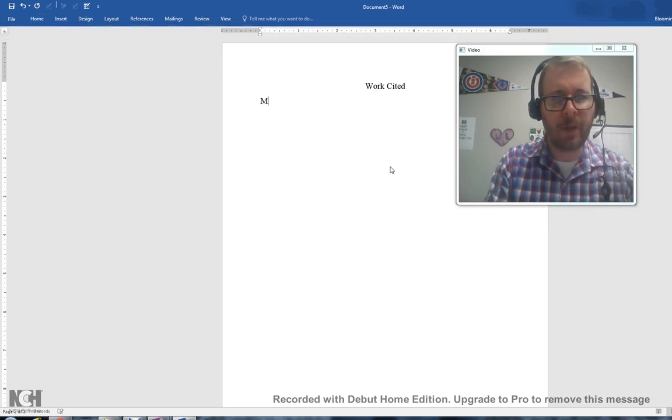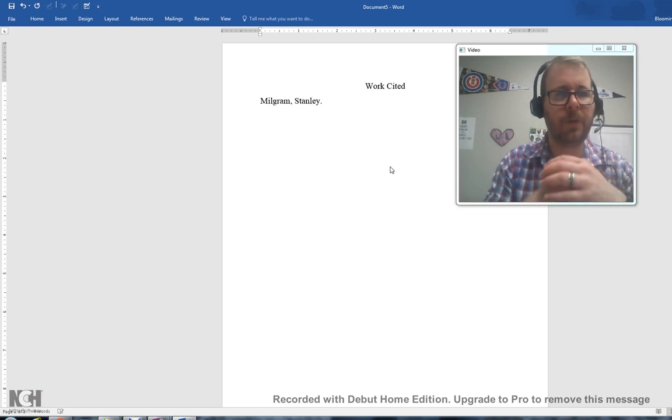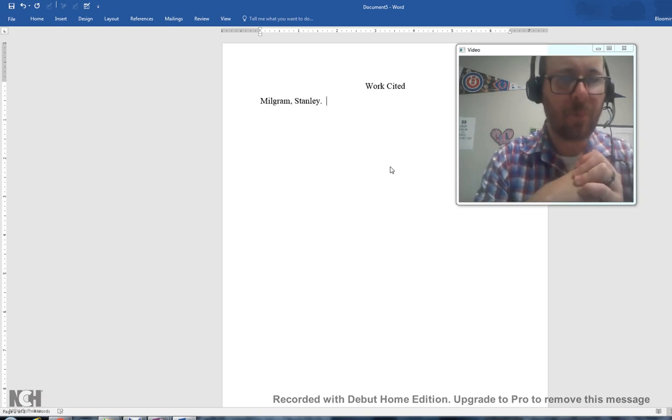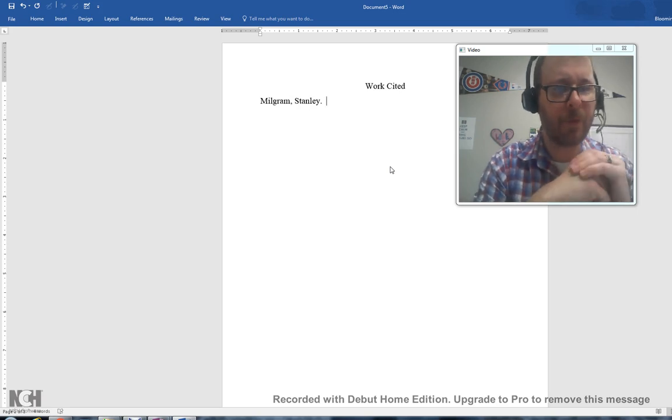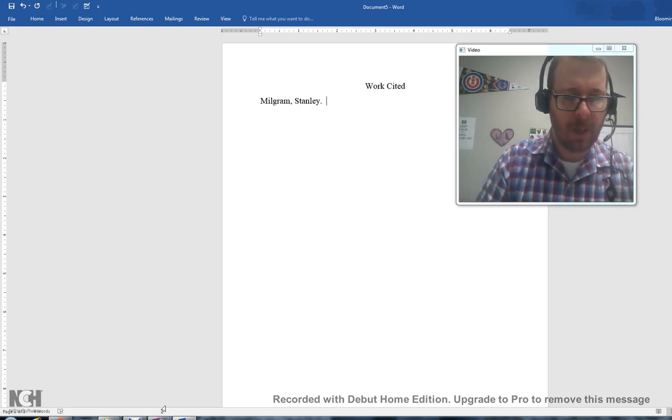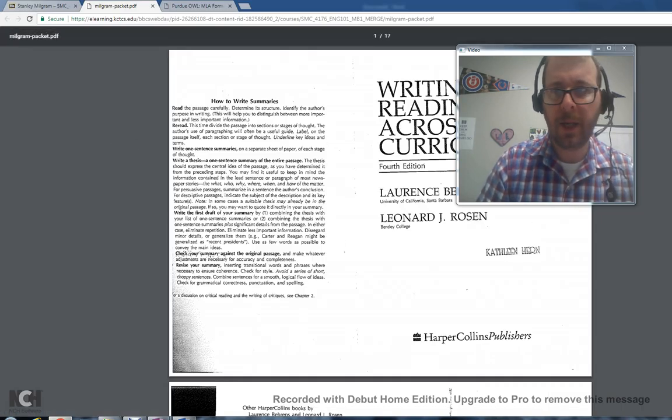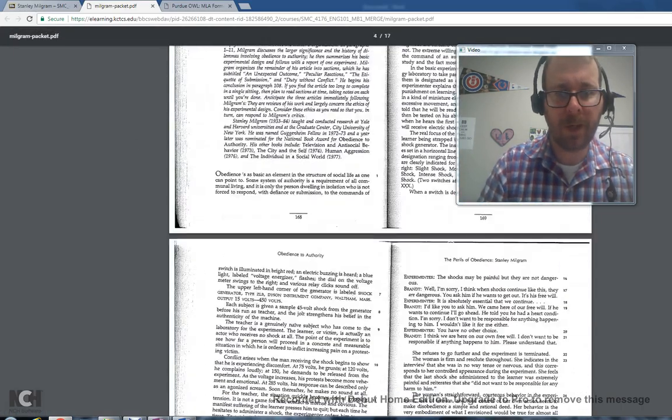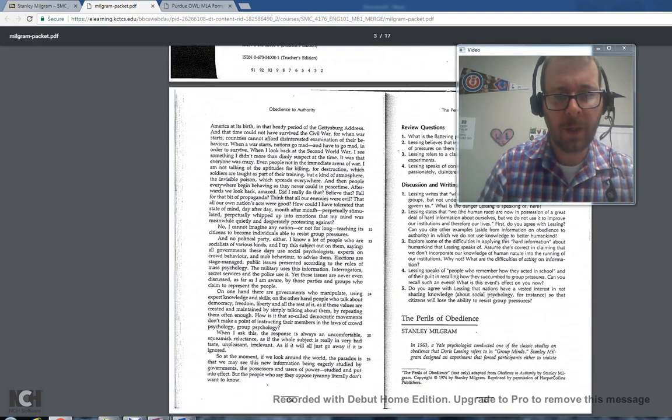The first thing I'm going to do is, since MLA says there's no numbering or bullet points, type Milgram, Stanley, with the period, to set up the author's last name, comma, first name, period. Now, what is the article entitled? Let's go back and scroll down, and we'll find it there at the bottom of page 167. It's "The Perils of Obedience."